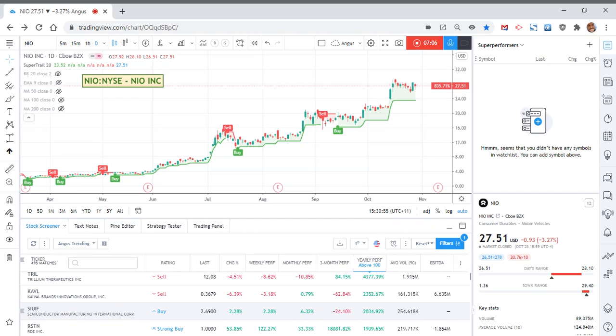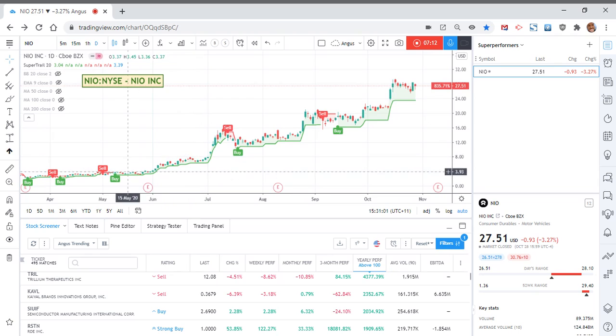That one's pretty good. So that's Neo. Neo's a Chinese car manufacturer. So I'm going to hit Alt W and add it to my shortlist. You can see that for the sake of a 20% trail, it's roughly an 835% return since that mid-April type point.